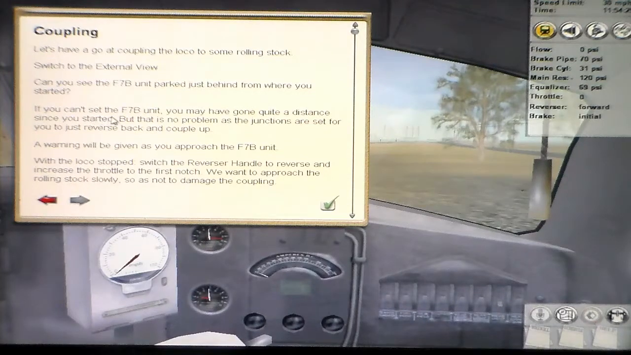If you can't see the B unit, you may have gone quite a distance since you started. That is no problem, as the junctions are set for you to reverse, back up, and couple up. A warning will be given as you approach the B unit. With the locomotive stopped, switch the reverser handle to reverse and increase the throttle to the first notch. We want to approach the rolling stock slowly as not to damage the coupling.